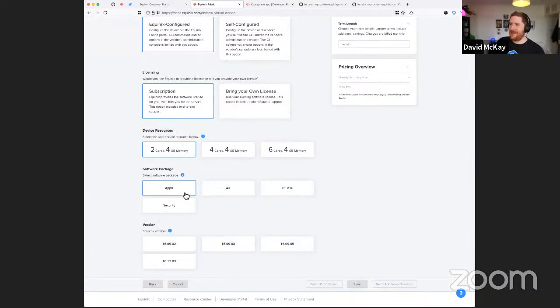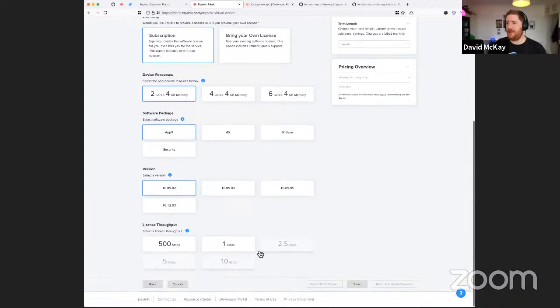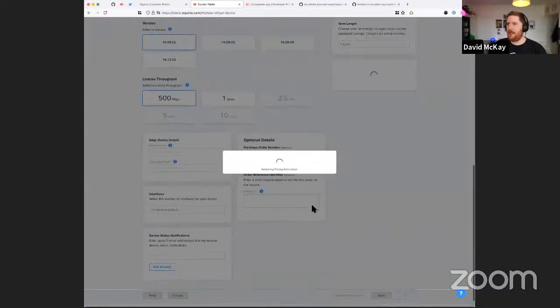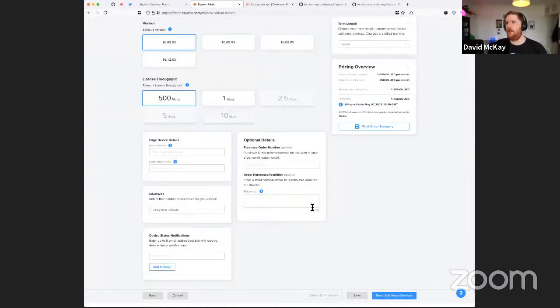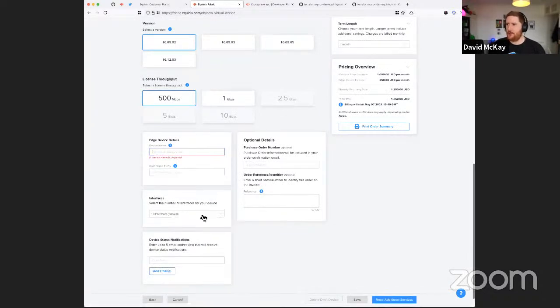The software package thing with Apex, AX, IP based and security. I just click Apex again because it's the first one. And versions, I've not had any particular interest in looking at what different versions do. I'm sure to many network people there's lots of cool stuff there, but way beyond me. You then get to pick the kind of speed throughput that you want on this device. I'm just going to go as small as we need, and then we can give it a name and how many interfaces you want to build on it.